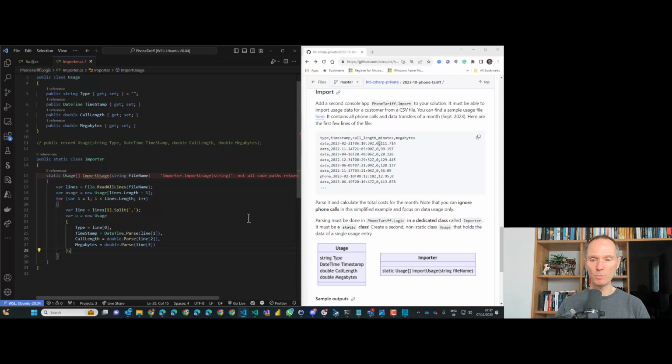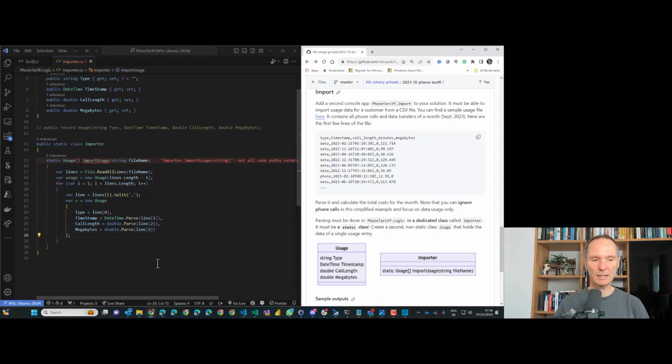Now, you could argue that we do not really need the timestamp and the call length, because we do not care for the date and time when the data transfer happened, and we do not care about the call length because we can ignore phone calls. So if you would have created a solution where you simply ignored these two properties and these two columns, it would have been fine. But it's fine to return everything, because maybe this import function will be used in the future for some additional calculation which should not ignore the phone calls. Then we can reuse the code. It's really up to you. That is something that you can decide on your own.